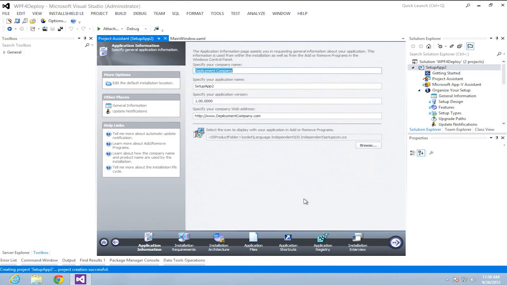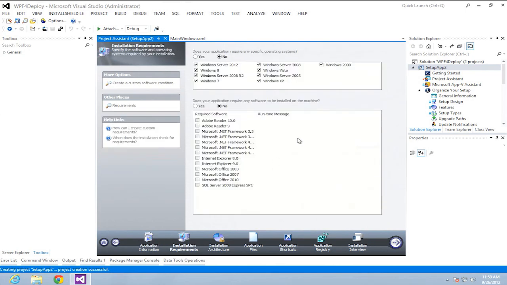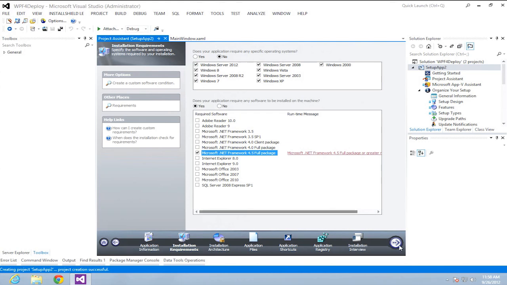And we get company name, app name, all those things that appear in the Programs and Features menu. Change those as needed. Then it asks you, do we require any specific operating systems? Depending on the application type, it may need to be one of the later ones, or it can be one of the earlier. By default, it's pretty much everything Windows. Does your app require any software to be installed? Enable that with a yes, and you probably want to at least pick which version of the .NET framework you're targeting. You'll still get this built without checking that, but you'll get a warning when you build it. So may as well do that here.